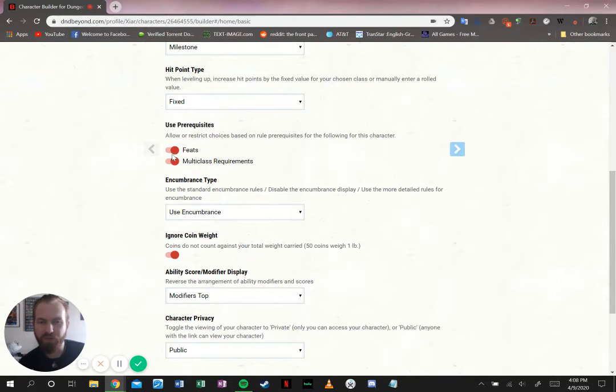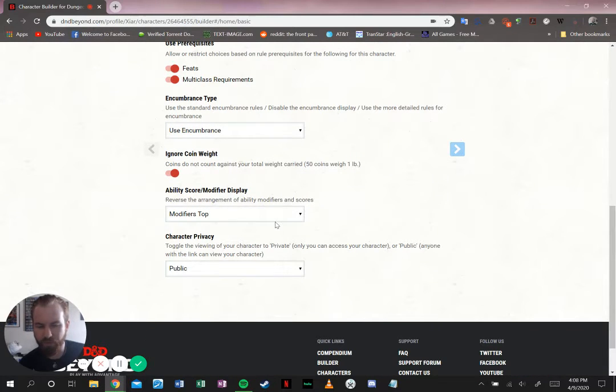Encumbrance types. Yes, we can use encumbrance. It may come into play. It may not. Don't worry about that. Ignore coin weight, of course. Always ignore coin weight. Otherwise, it gets really complicated math.